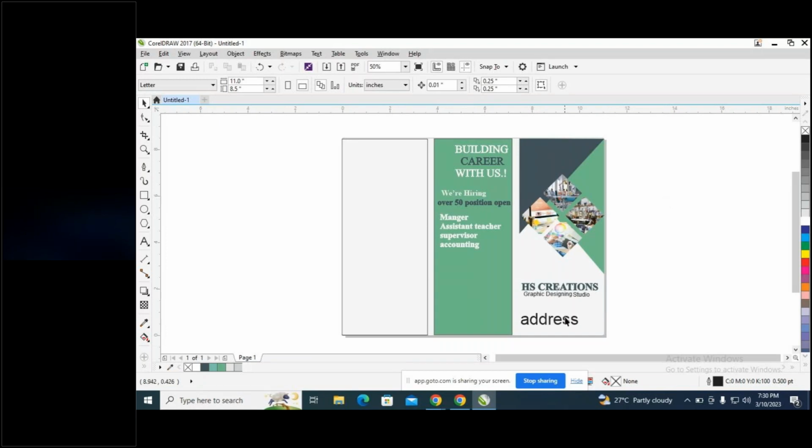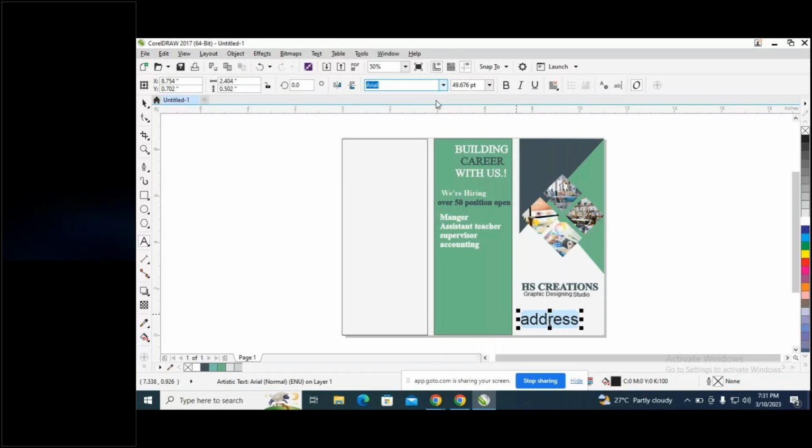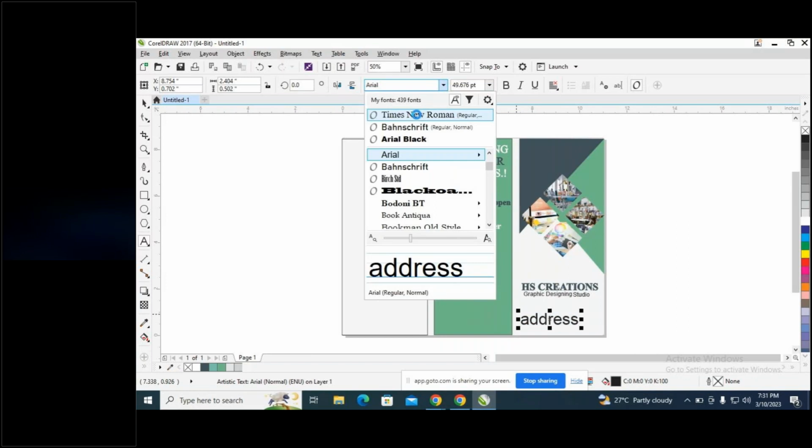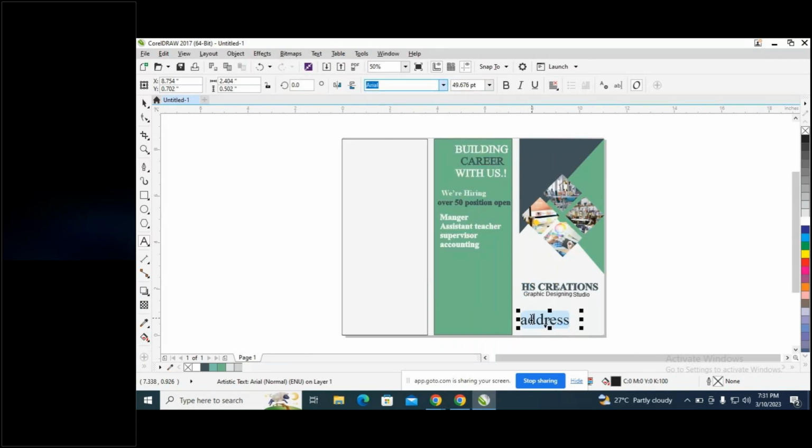So here for the address, I have grouped this, Control U, I'll ungroup this. The font is not Times New Roman here, so I'll give the font as Times New Roman, and let me increase this, so it should be here like this.